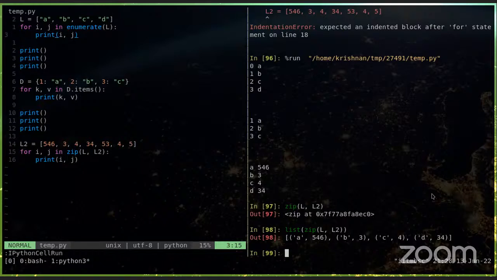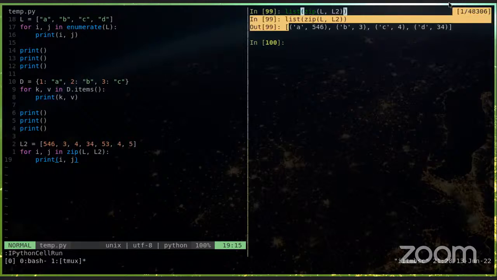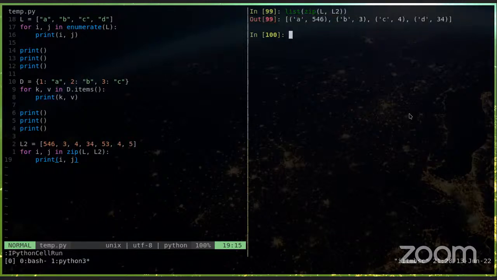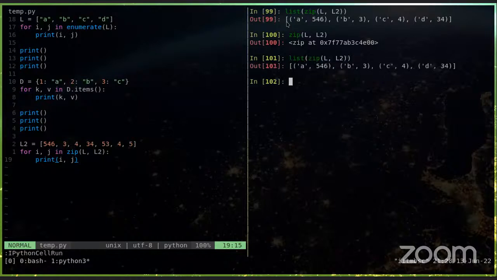Could you have printed this as a list of tuples? Which one? The last thing that we did, print item? Yes. I'm printing it here only. List of zip of L, L2. Oh, it is being printed as a list of tuples. Yes. If I didn't use list, it would be a zip object. To view it as a list, I have to use list.